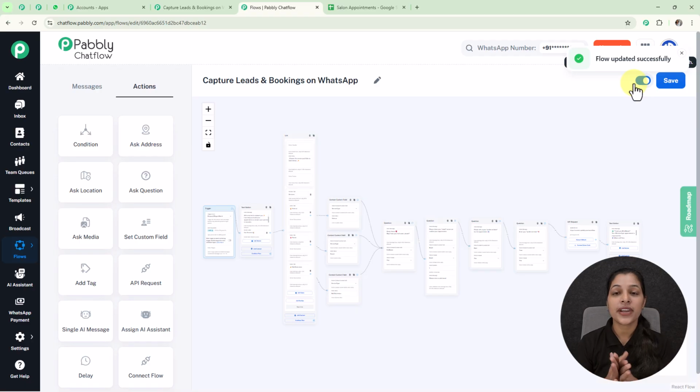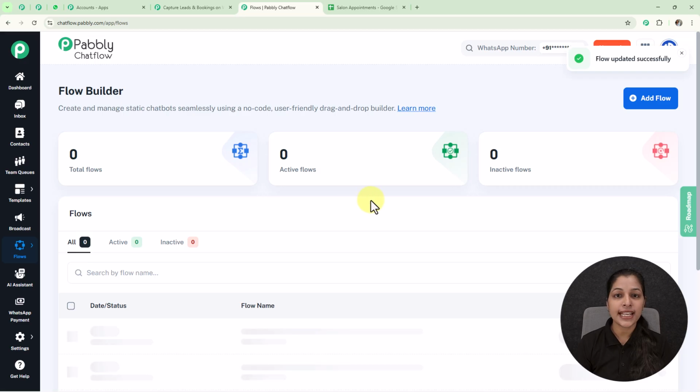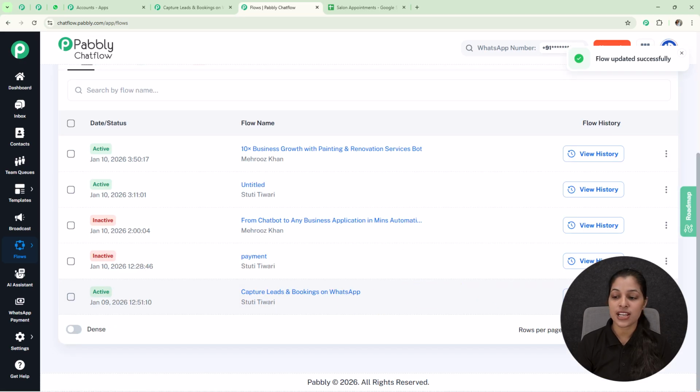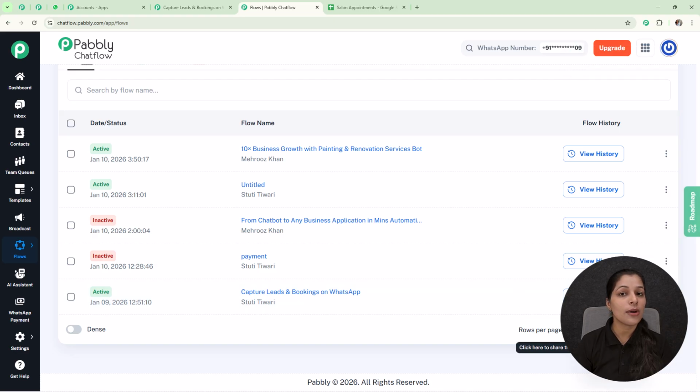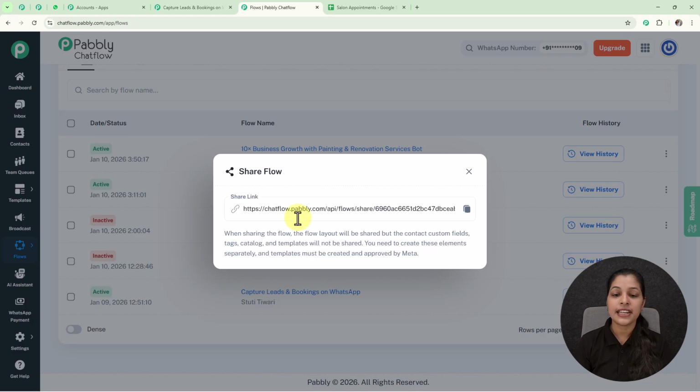So now you can also create this amazing WhatsApp chatbot for your own business too, so that you can maintain the records of your clients or the appointments made for your business. And now you can even share the flow which you have created, and for that you have to go to the flow builder page. And here you can see this is the chatbot which I have recently created. So you have to select the 3 dots of this flow, and here you will get this option for share flow which you have to select, and you will get the shareable link. So you can share this link with your friends, team members and colleagues so that they can also know about this amazing WhatsApp automation tool that is Pabbly Chatflow.